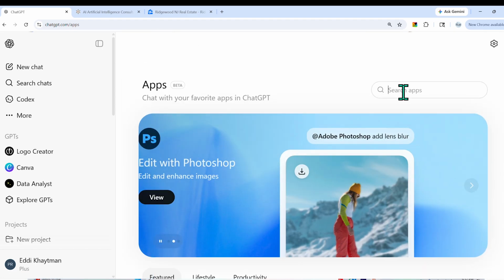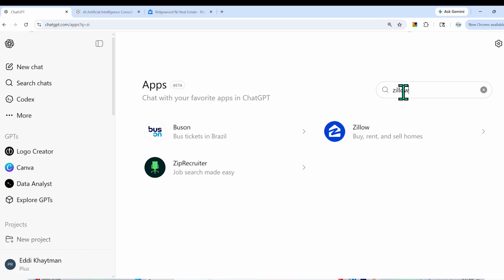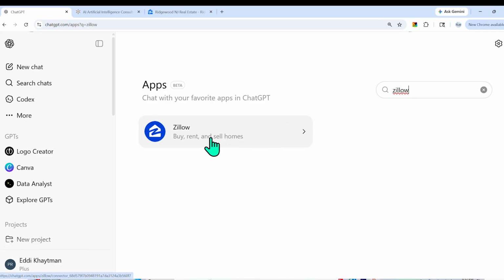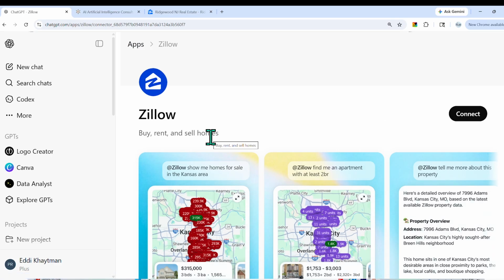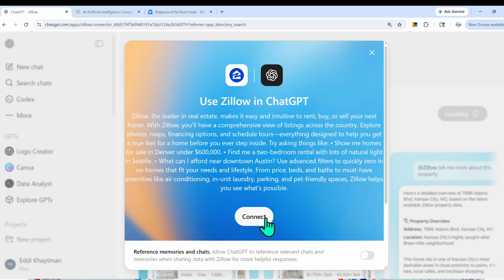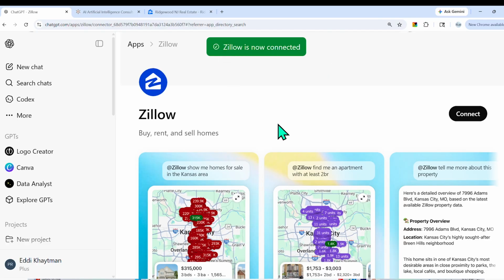If you're not seeing it for some reason, just use the search bar, type in Zillow. Once you do that, you'll select Zillow. And then over here on the right-hand side, you will see the connect option. You'll click that. Then you need to read through this and then click connect once more. And Zillow is now connected to your ChatGPT.